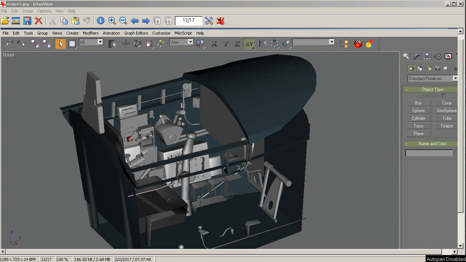Welcome back. This is Gmax 1.2 for the beginning modeler, video number 41. The topic is to build the virtual cockpit. This is part 2 in the series.